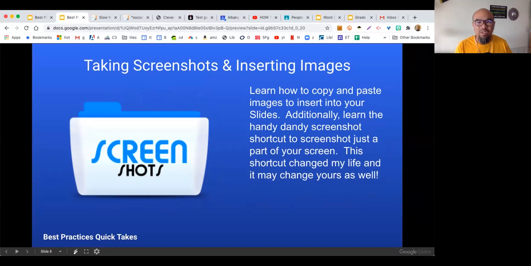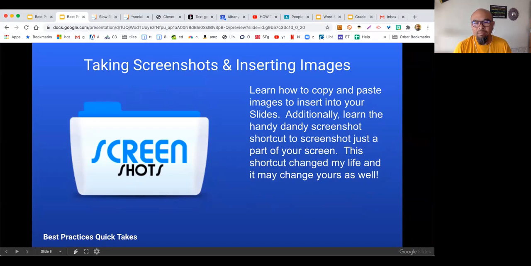Next one, taking screenshots. If you're inserting images into a doc, I'm assuming you are just right clicking and cutting and pasting. Sometimes if you want to take a screenshot of a part of a website or part of a page, you can't do it with the right click. And so this shortcut changed my life when I got it. It basically allows you to take a picture of a portion of the screen that you choose, that you designate. So I'm going to teach you how to do it right now.